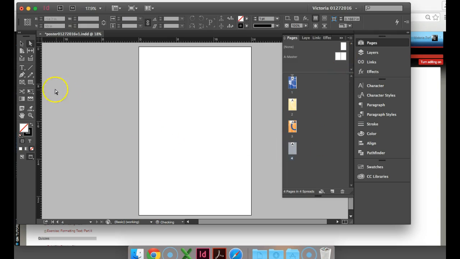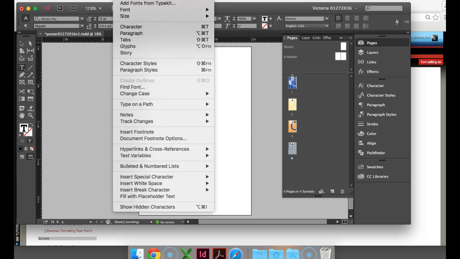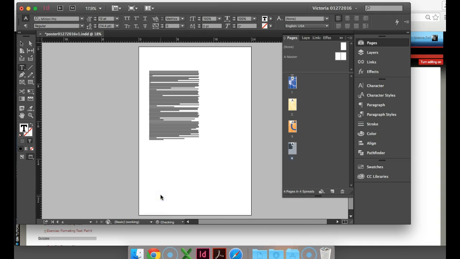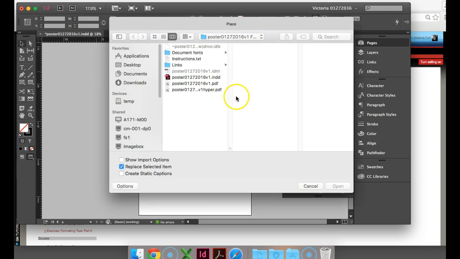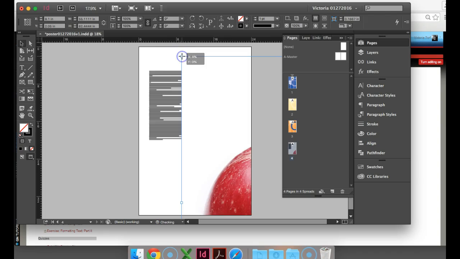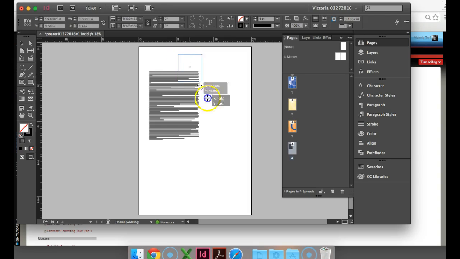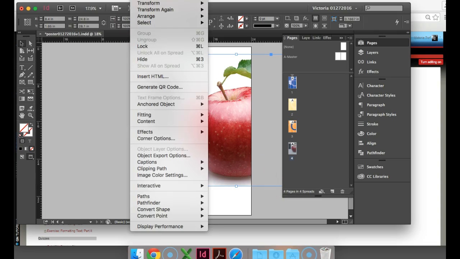Okay, so here we go. I'm going to make a text box and fill it with placeholder text. I'm going to click off of it. I'm going to hit Command D, File Place, to place this apple we just stole. My cursor is going to load with the graphic, and I'm going to click and have it bleed off the edge of the page, okay? And I'm going to go to Object, Arrange, and send my apple to the back.